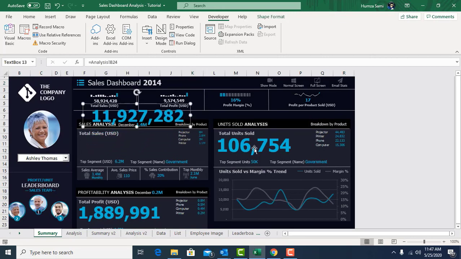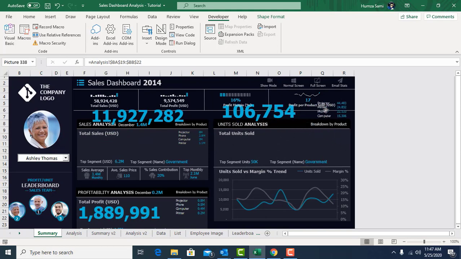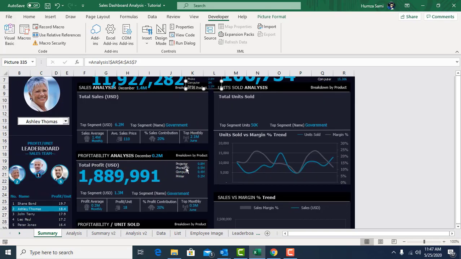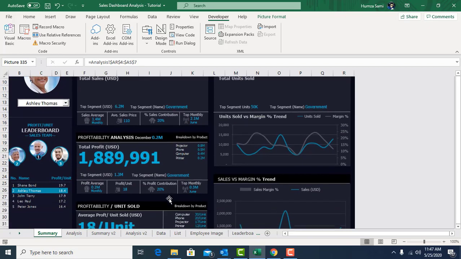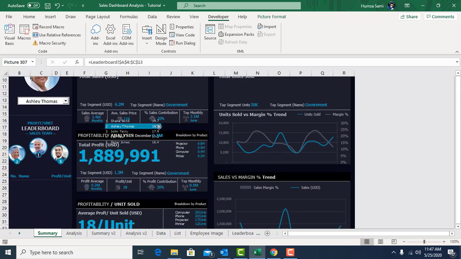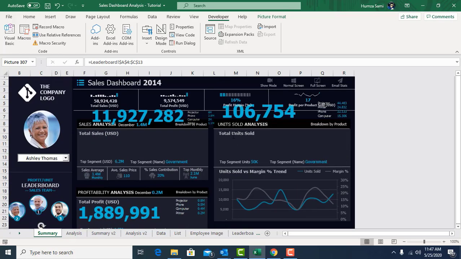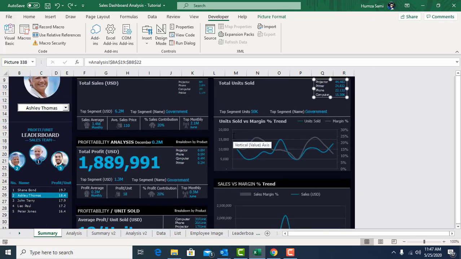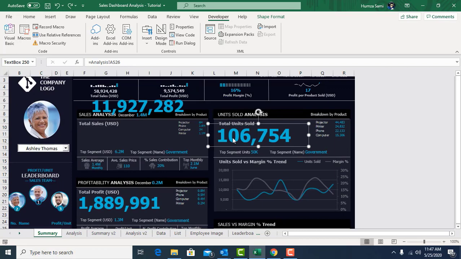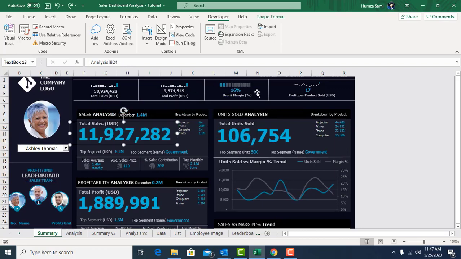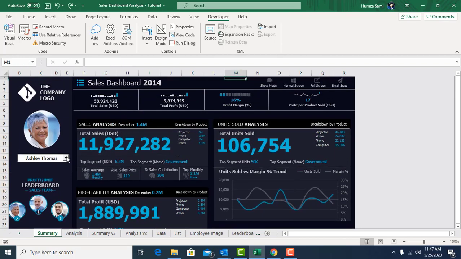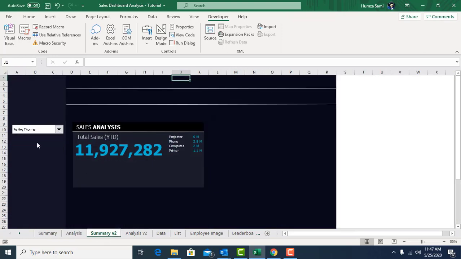This is a text box, this is a text box, this is a linked picture, this is a linked picture, all of these are text boxes. This is again a linked picture. I made a table and it is a linked picture. So you see the full dashboard, 95% of the dashboard is made up of linked pictures and text boxes. And now you also know how to create this drop down, similar to the one over here that we just created.